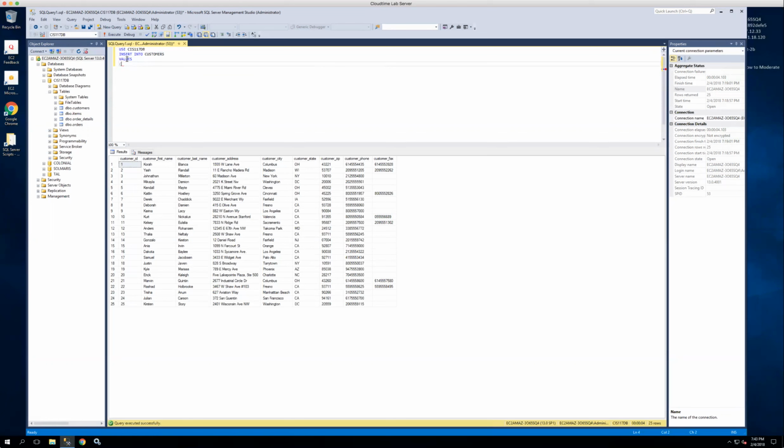So first we've got customer ID. Let's give me a customer ID of 26, and then first name, last name, address, city, state, zip, then phone number, and fax.